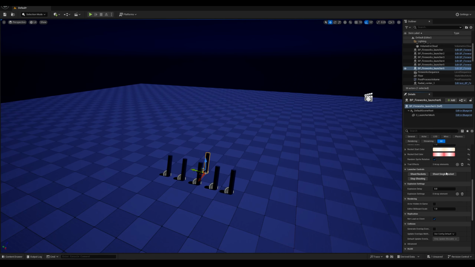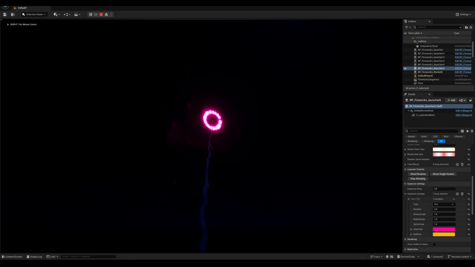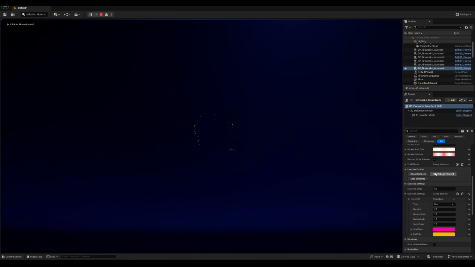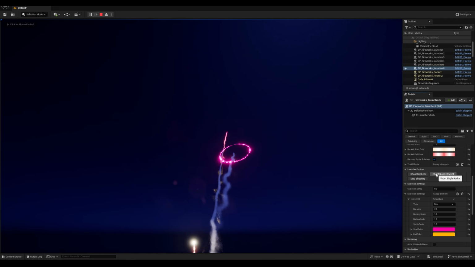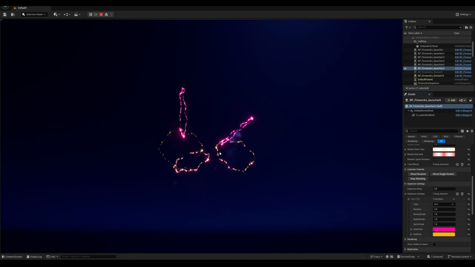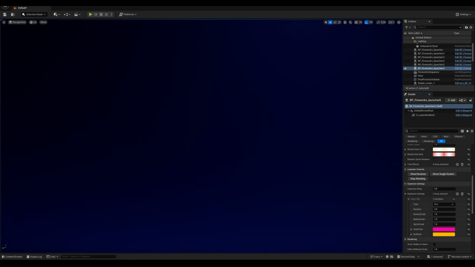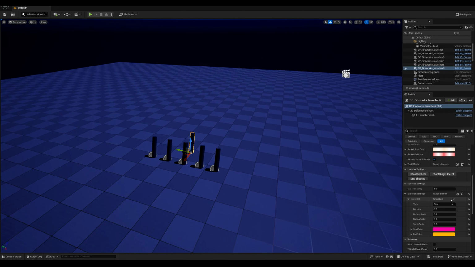I got here one of the launchers, so let's see the disk on its own. Add one explosion effect, change it to disk, and let's give it a try. Yeah, it's pretty good, and if we shoot a few, we can see that each one is aligned differently. Perfect. Let's combine this with a few other explosions.